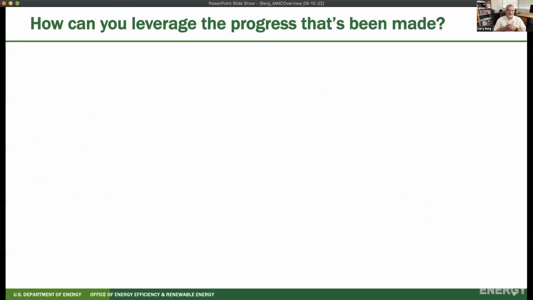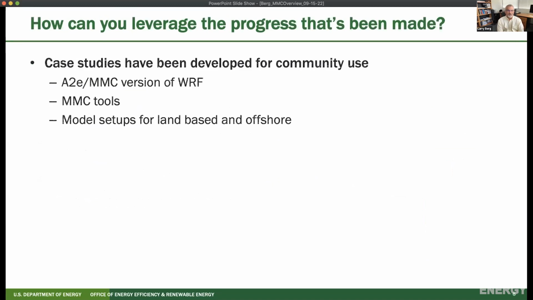So then just to reiterate and build largely on what Elliot talked about: how can you leverage the progress that's been made so far? As mentioned several times, we have these case studies, and we really developed them with the idea that they're for community use. You've seen some about the A2E MMC version of WRF and some of the things that are available there, the MMC tools that are ready to use, and model setups for both land-based and offshore cases to meet whatever needs you might have. So these are all there. All the data sets involved are public, so there are no issues with data sharing.